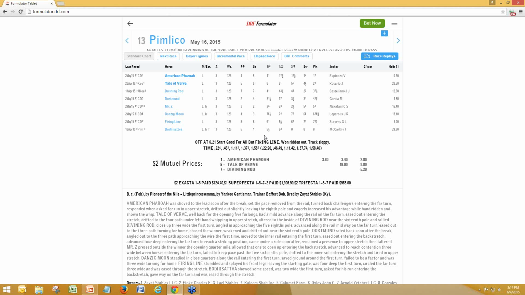A horse like Divining Rod, to me, if you watch the video of this race, he's really running during the meaningful part of the race. He's trying American Pharoah on the turn, and he wasn't trying to run second. He was trying to win the race, and those efforts left him vulnerable late to this horse, Tale of Verve, who just made the one run and in my mind didn't do as much running as some other horses in the field.